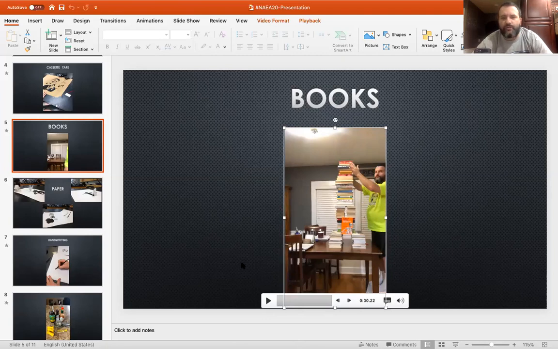And with books, you can create any type of sculpture, any type of size, width, height, whatever. It's totally up to you. It's totally up to your student. And that's kind of how I teach. How do you create it? It's not how I tell you how to create it. How do you create it?